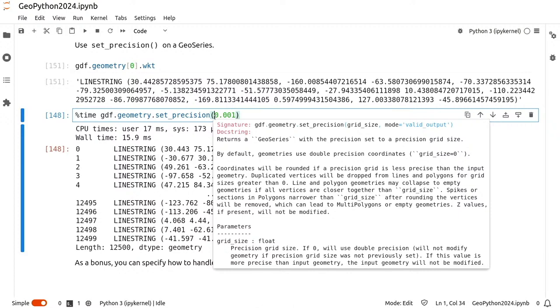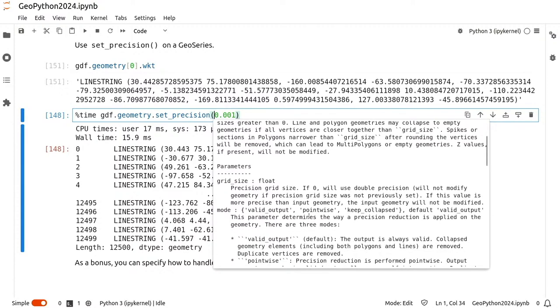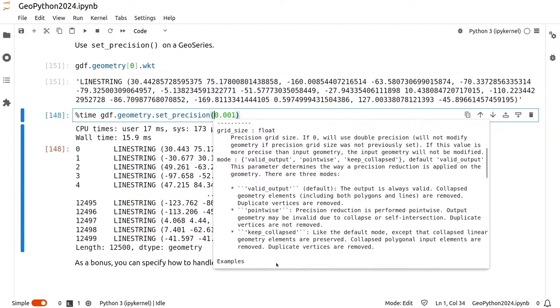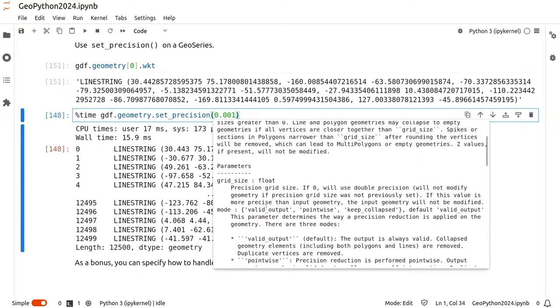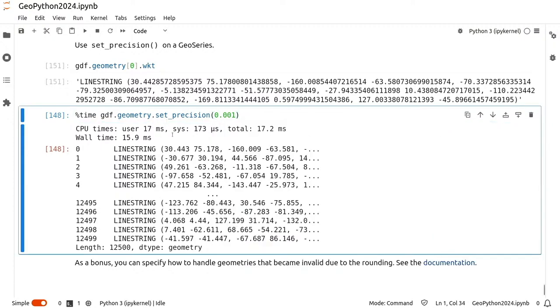There are multiple ways, and there is actually a keyword about how to do that. The default is to ensure that the result is always valid, but sometimes, if you have a polygon with a very narrow piece that might be collapsed to a line, do you keep those lines or do you remove those parts to just have a polygon in the end? So there are a few different ways you can go about that, but set precision is also a new method in GeoPandas 1.0, directly on the data frame, to reduce precision.